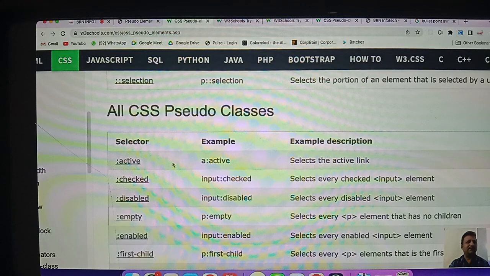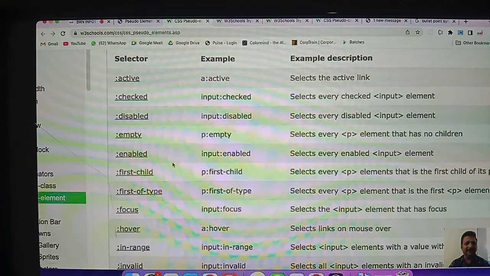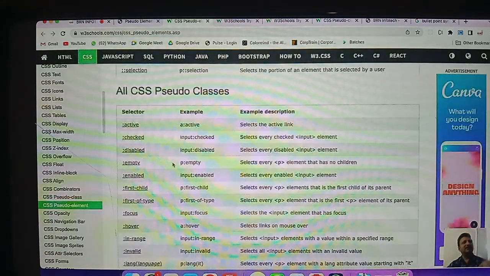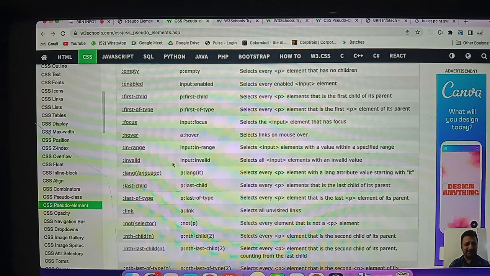Just have a look into it. What are these things? But mainly in pseudo classes, 95% of the cases we work on anchor tags. Anchor tag related, that means link, visited, hover, active. 95%, maybe 98% of the cases we can see. The remaining, we don't use much.